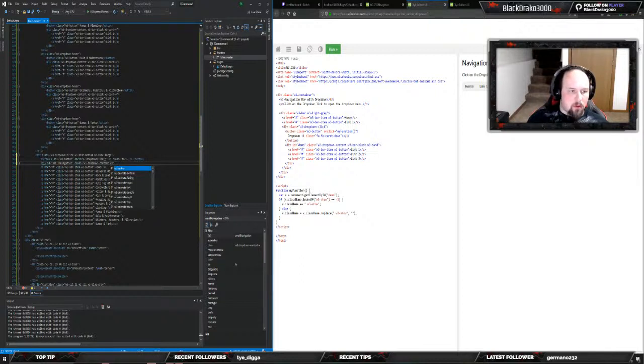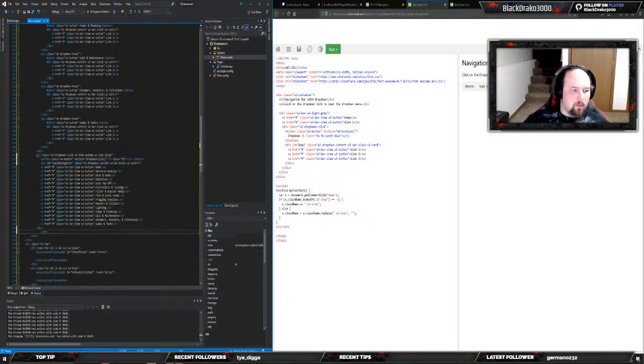and w3 bar block, and we'll give it the same styling as the rest. w3 card 4. Whoops, card 4. And then go and close out that div. Come down here. Indent that so that way it looks better for readability.